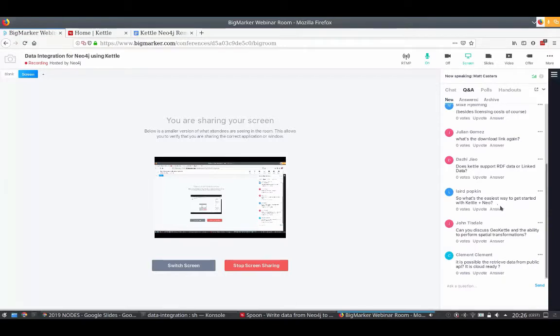So what's the easiest way to get started with Kettle and Neo4j? Well, just take a look at the examples. Take a look at the documentation, the examples. They're all packaged in. You should be up and running in no time. It's really that easy.